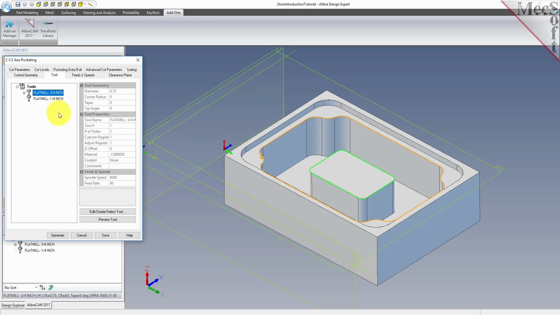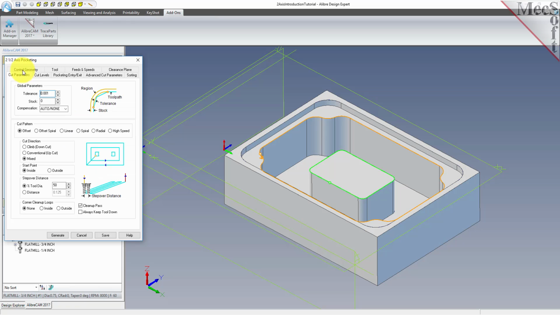Next we go to the Tool tab and again we'll pick the Flat Mill 3/4 inch tool from the list. Next we'll switch to the Cut Parameters tab and we'll set the stock to 0.025. In 2 1/2 axis pocketing, stock only refers to the material that is left on the sidewalls. Setting the stock value to 0.025 will leave 25 thousandths of stock material around the side walls of the pocket and the island, which can then be finished using the profiling operation.